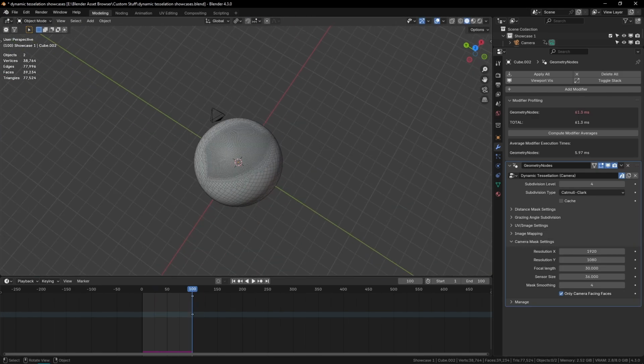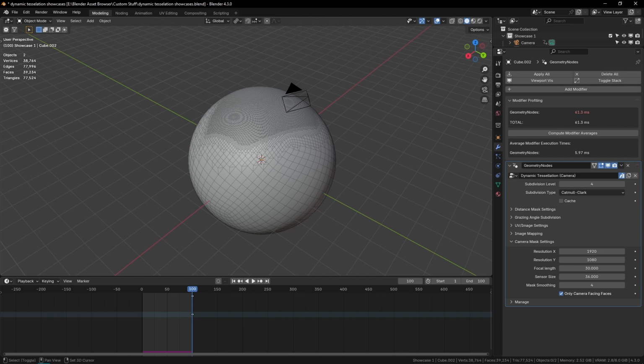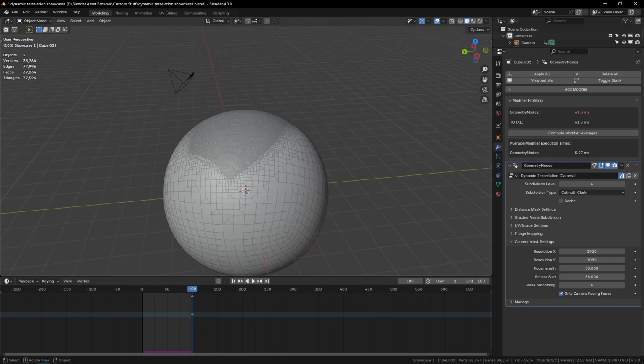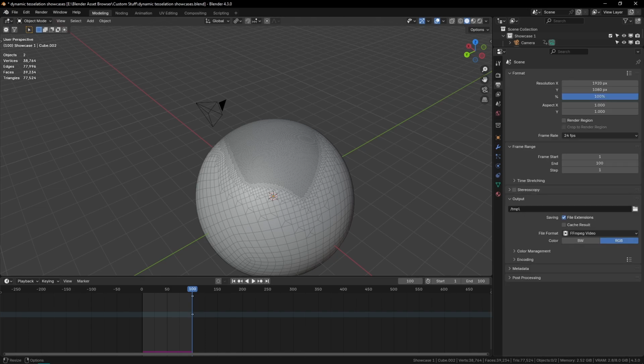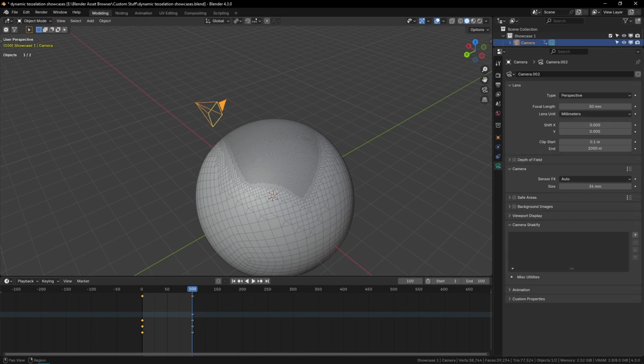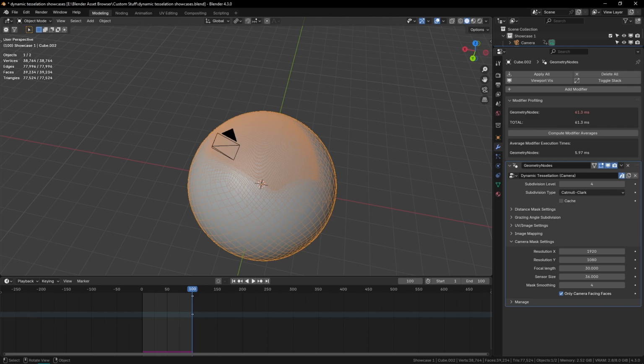Let me get rid of this actually. In our camera mask settings, we've got just your settings for your camera: resolution X, resolution Y, focal length, and sensor size. You can find the resolution in this tab right here, and the other stuff is in your camera's data tab. You can see the focal length is right here, and the sensor size is in this camera area. And you can set up drivers for that if you want it to just do it automatically when you're changing your camera. Unfortunately, Geometry Nodes currently doesn't have the ability to access those values. I would love it if they did, but I digress.